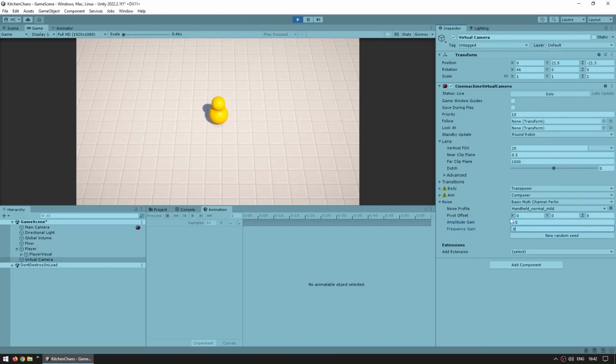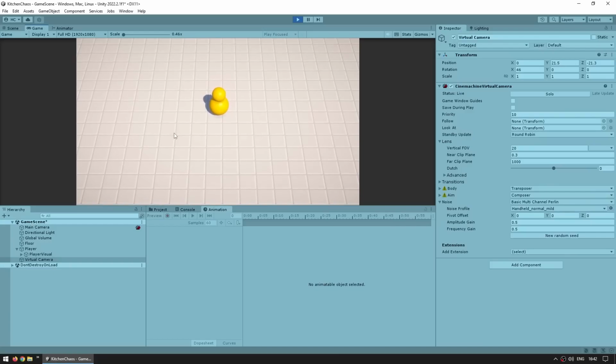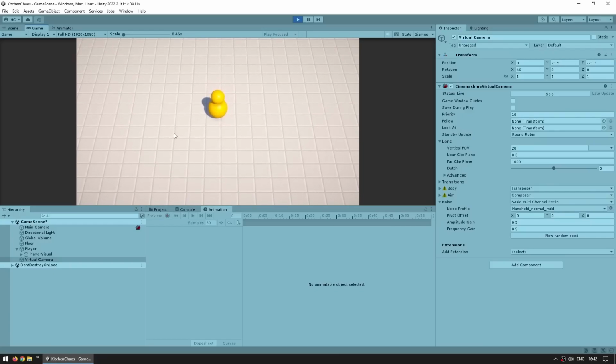So for something more subtle, maybe put 0.5 and 0.5. There you go, just a slight little movement in the camera. So this would help make the game a little bit more dynamic. So this could be a fun effect.